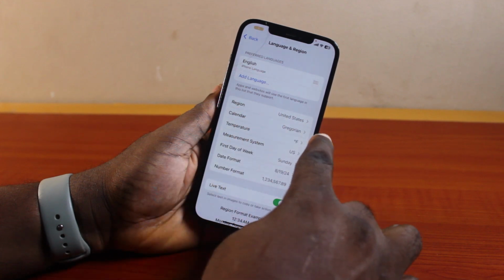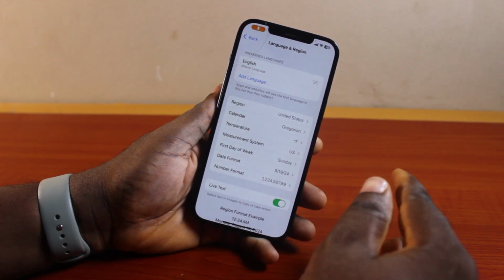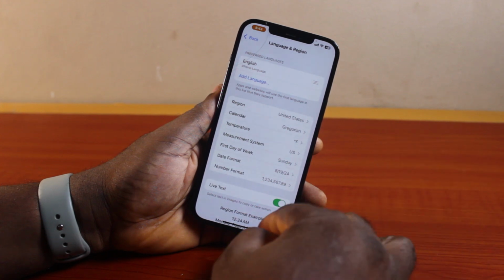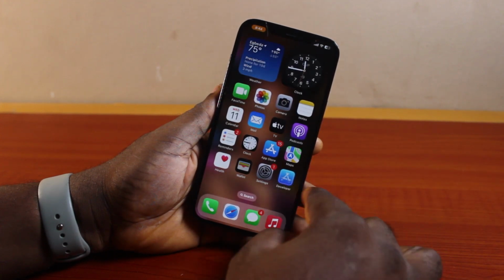Now with your region changed to United States, your voicemail will now start working. So you can now go ahead, change your voicemail greetings and start using voicemail on your phone. So that is basically how to fix voicemail not working on iPhone.